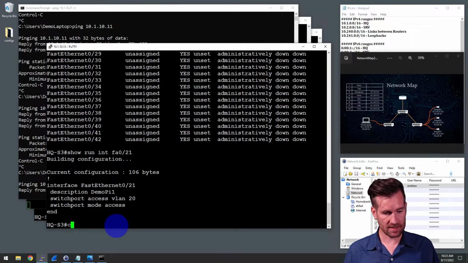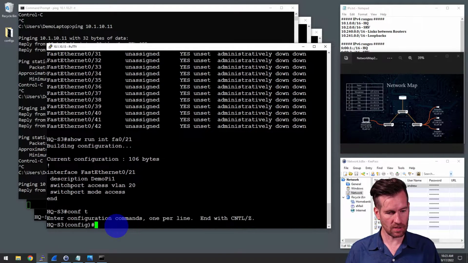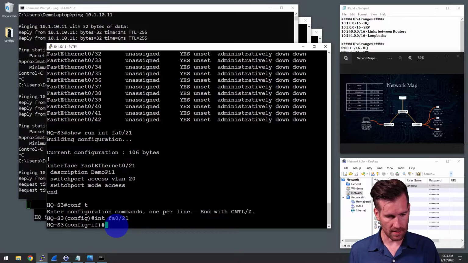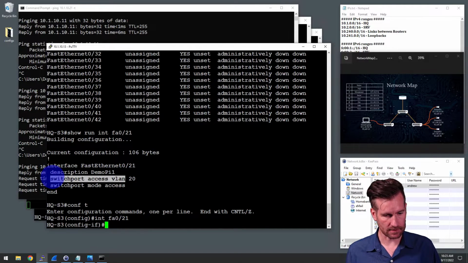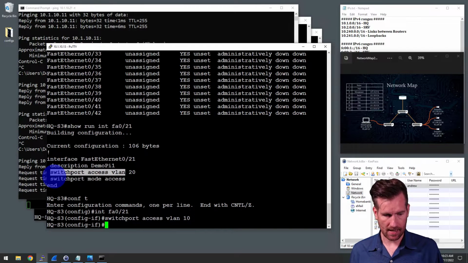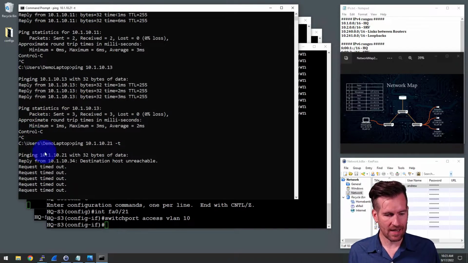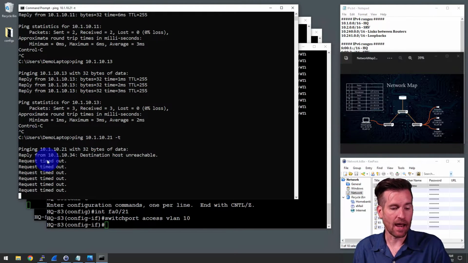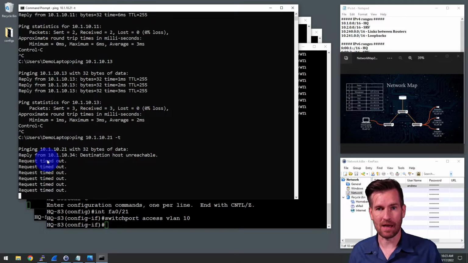So, wrong VLAN. I am going to do that continuous ping once again. I'll go in and fix this, so configure terminal. I'm going to go into interface FA0/21, and we're going to assign it to, I like to just highlight that once again, right click, and it creates a copy of that, and we're going to assign it to VLAN 10. And as we've seen prior, this doesn't come up right away, so we're going to give this a little bit of time, and then we should see this come up.